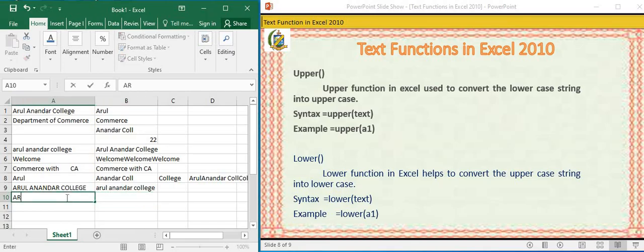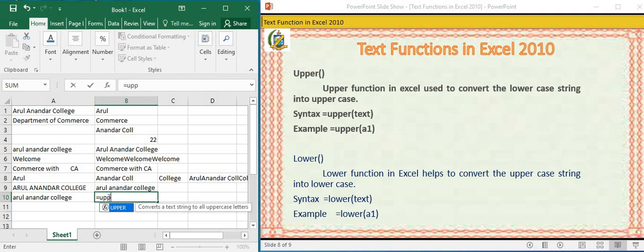Next, now I am going to use the UPPER function to convert the lowercase letters into uppercase. So all the characters are changed into uppercase. Okay, thank you students.